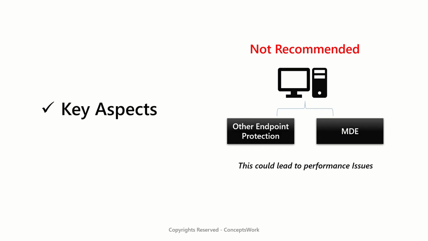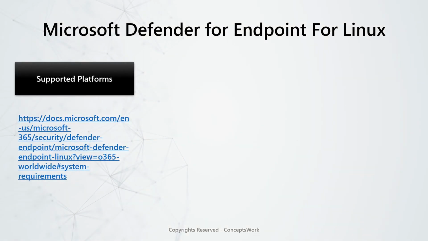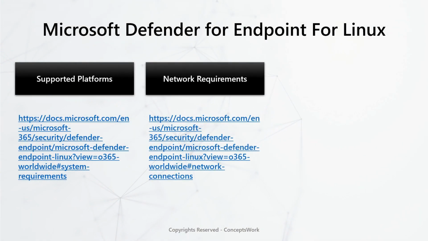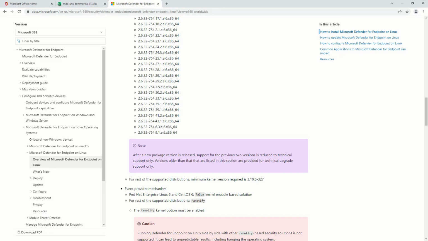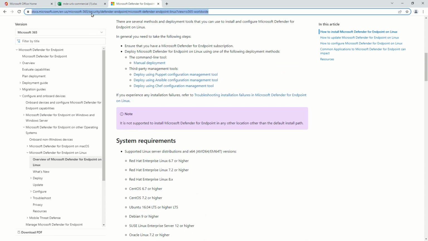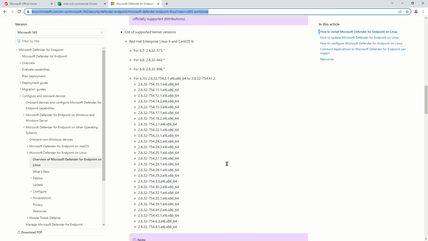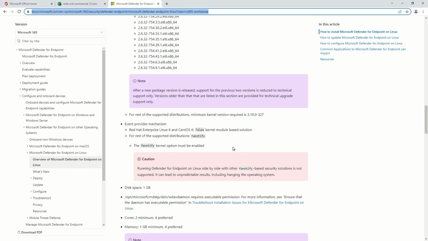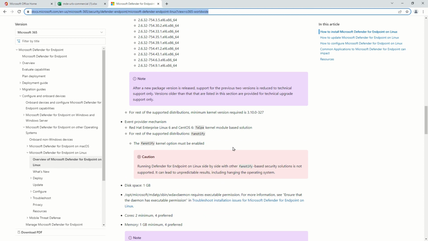Now, for all obvious reasons, when it comes to supported platforms or knowing networking requirements, I always recommend reading vendor specific details, right? The obvious reason behind that is that this kind of information keeps on changing. There could be new versions which are supported, or there could be some new endpoints getting added for certain capabilities. So this is basically the link of the article that lists down everything when it comes to supported platforms, system requirements, and network requirements. I will be sharing this in the description section.